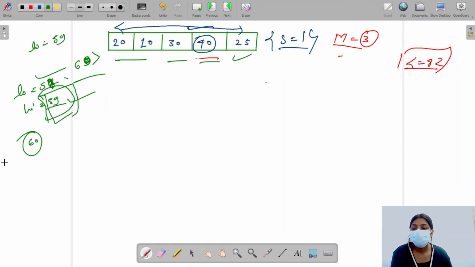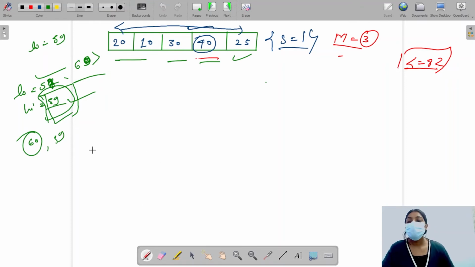60 here, okay? 60 here or 59. Let's just see here what it's going to be. Okay, so now when we calculate our mid, it becomes equal to what? 60 plus 59 by 2, which is equal to 59. Okay, so this is going to be my answer. Now let's try to calculate this.